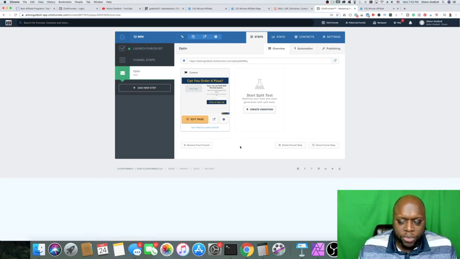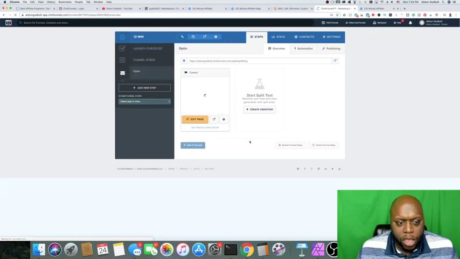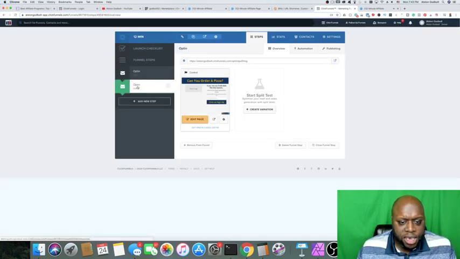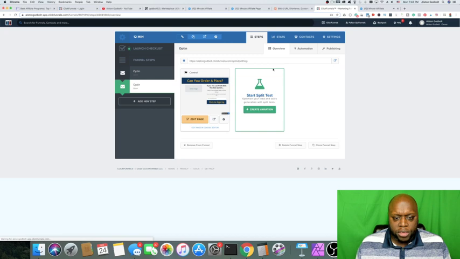We already have the colors that we want to use. We already have the color schemes that we want to use. So to do that, we just click clone funnel step. And then we find that step, so opt in, and then we're going to click add to funnel. As you'll see on the left hand side, it adds the exact same, and then we just need to go in and edit the page.